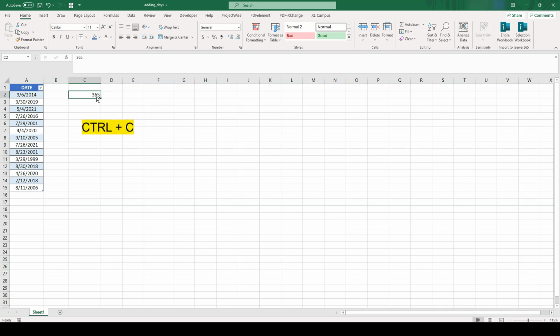You can use the Ctrl+C shortcut. And what we need to do next is to select all of the dates we have. So just press the first date and then, holding Ctrl and Shift, press the down arrow. All of the dates are now selected.